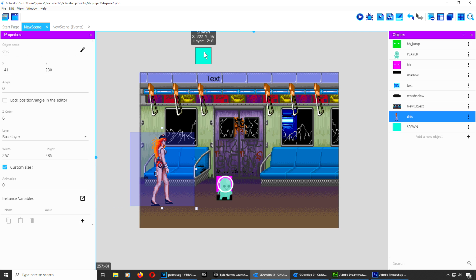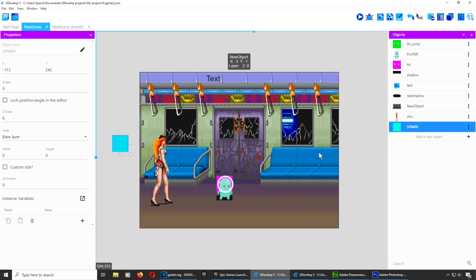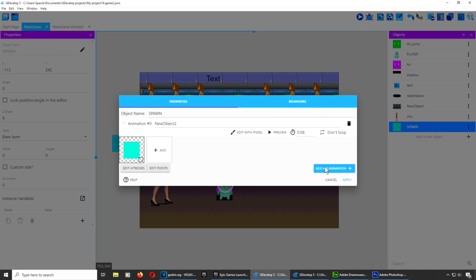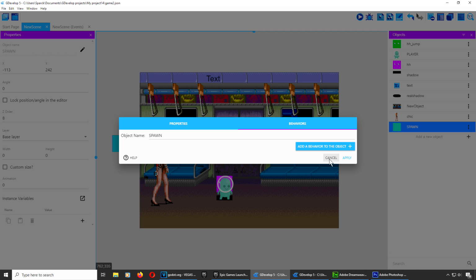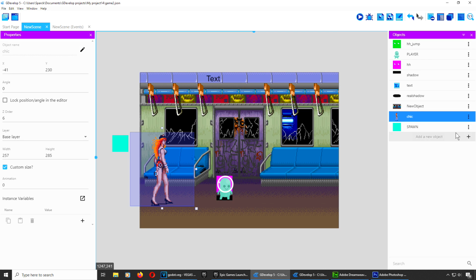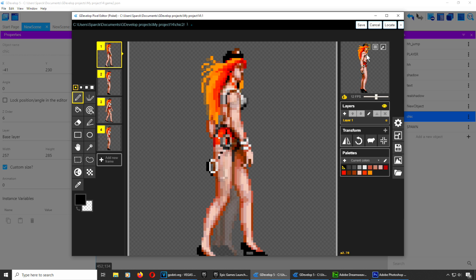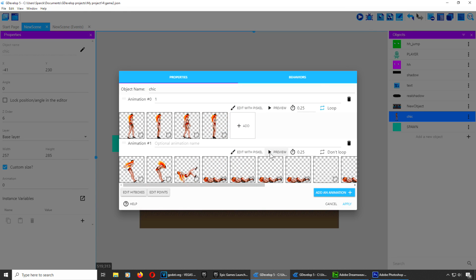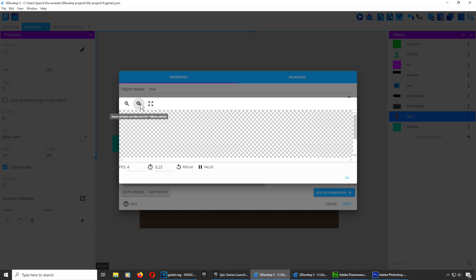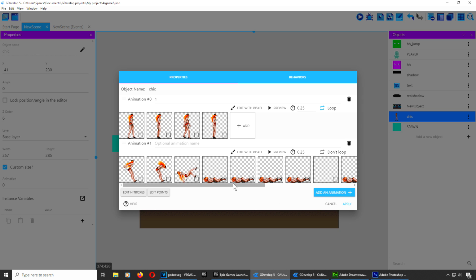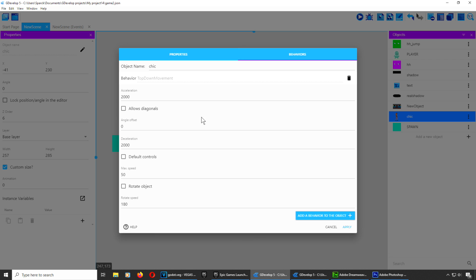Okay, so this is our span object, which is just a picture, no behaviors. Now this object here does have a behavior, and we have 2 animations. This is the dying animation, and we have behaviors. We have a top-down movement, and that's it. I'm using these settings.